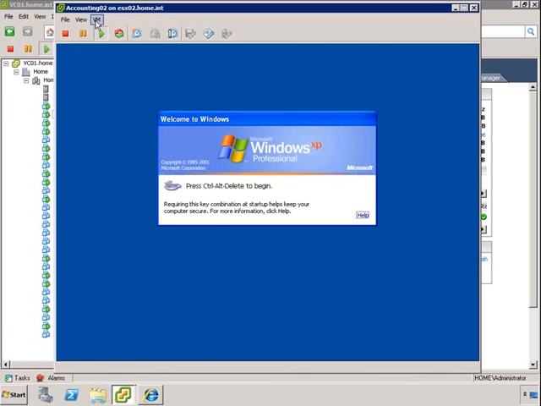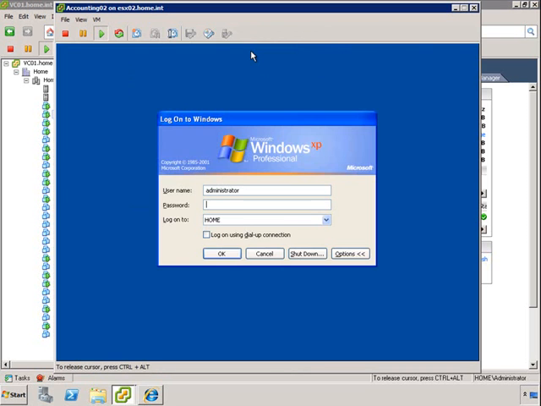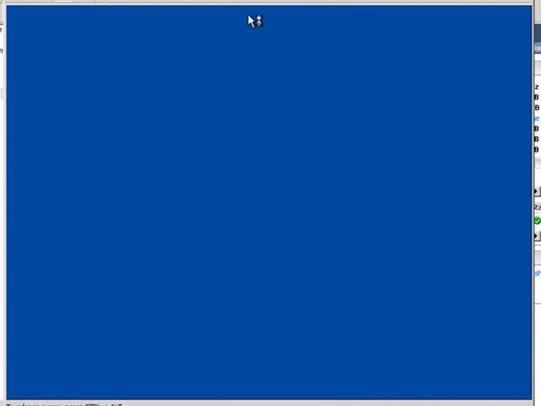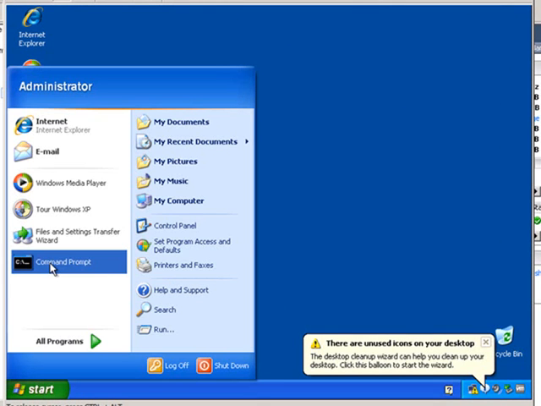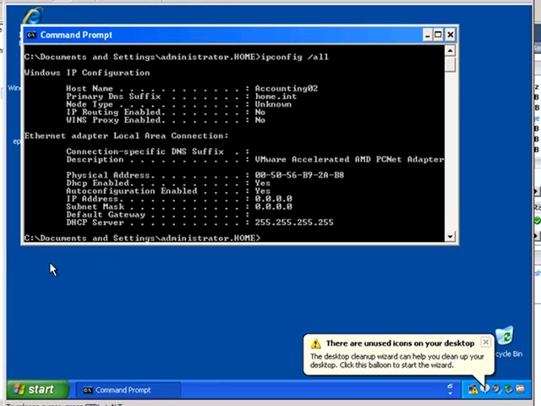We'll go ahead and log in. We'll open up a command prompt and run an ipconfig, where we can see it truly does have a 0.0.0.0 address. My suspicion here is that DHCP couldn't be contacted or couldn't provide an IP address. Let's try and renew the IP address with DHCP and see if we can get an address that way.